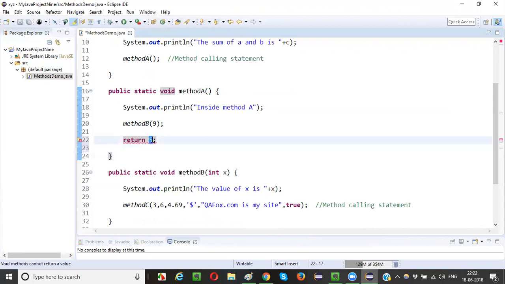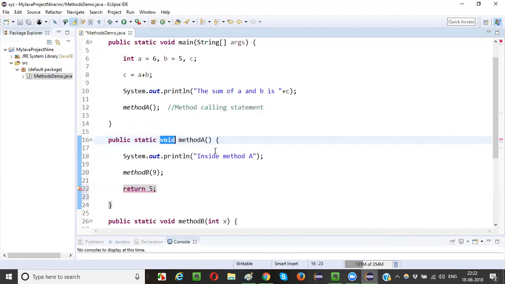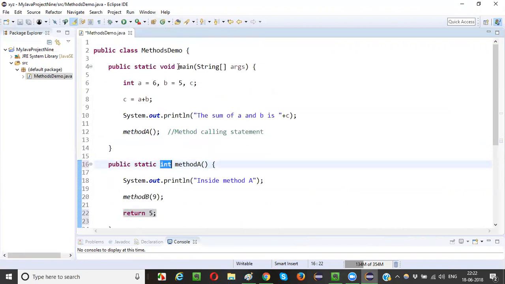I have written a number called 5, right? So if I have to return this integer value, this void, which means nothing, should be replaced with int. If I have to return integer values, I have to replace this void with int, guys. Void is nothing but the return type. We have written void in place of the return type.